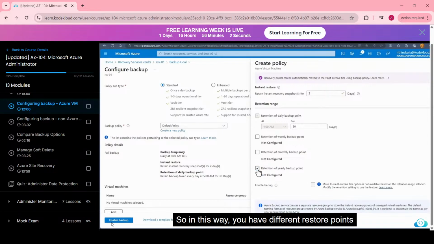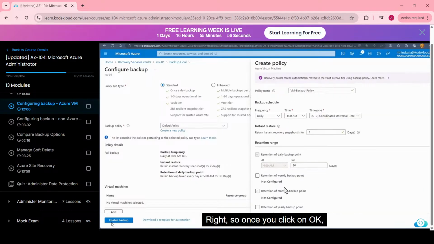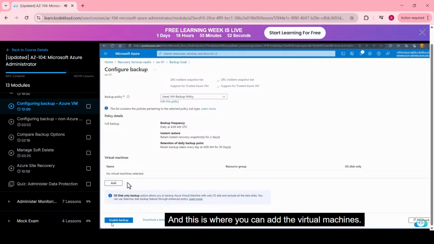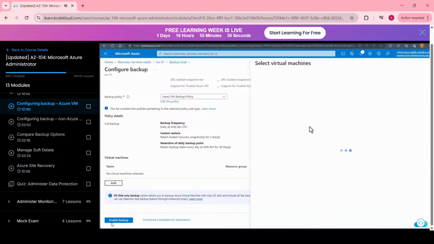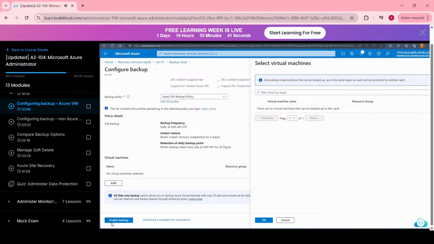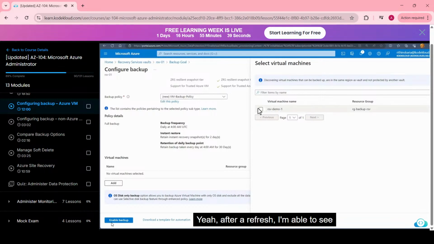So every day at 4 a.m. that will be retained for 30 days. Weekly, you can take one backup and you can configure on what day that weekly backup should be taken and how long that should be kept. Similarly, monthly backup: on which day of the month you will take a monthly backup and how long you'll keep it. And finally, yearly backup. So which day of the year, in which month you want to take the backup and how long you want to keep it. So in this way, you have different restore points from different timelines. Right. So once you click on OK, the backup policy will be shown here.